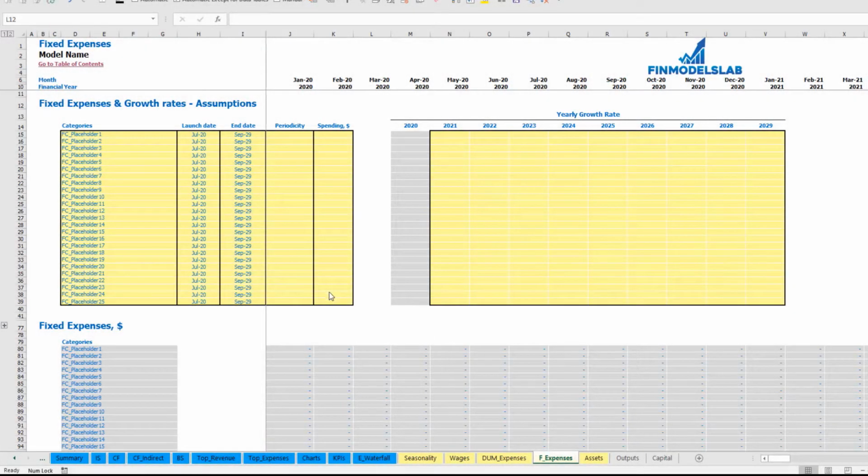On the Fixed Expenses tab, you have 25 placeholders to set up your fixed expenses line items. So let me show you how it works. First of all, in the categories column, you need to input the name of this fixed expenses line item, for example, utilities. Next column is launch or start date. By default, this is connected to the operation start date on the dashboard, but you can change it as well, for example, December 20. The end date is also connected to the sales date on the dashboard, but you can change it, for example, January 29.